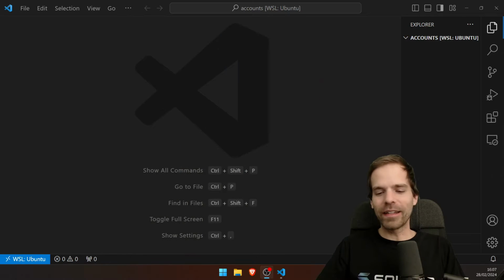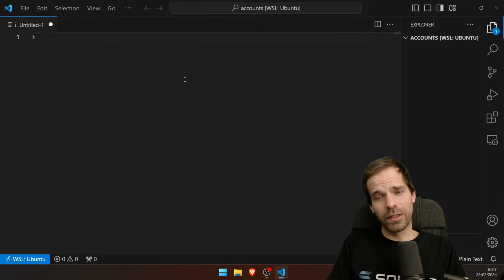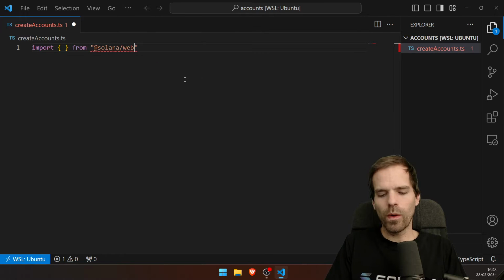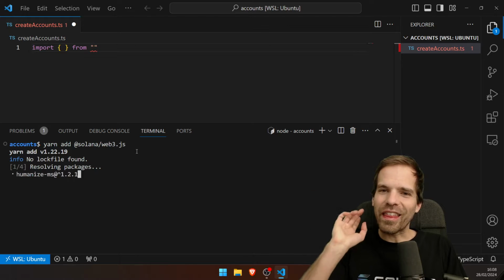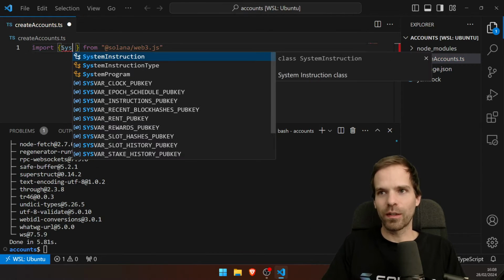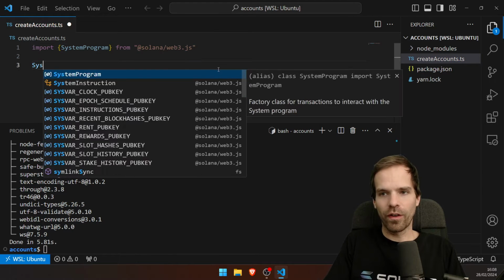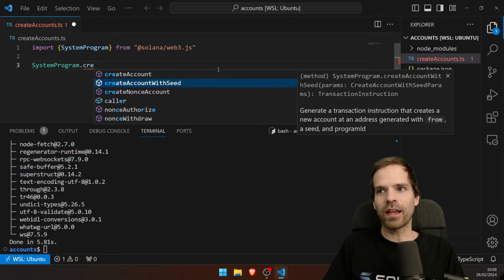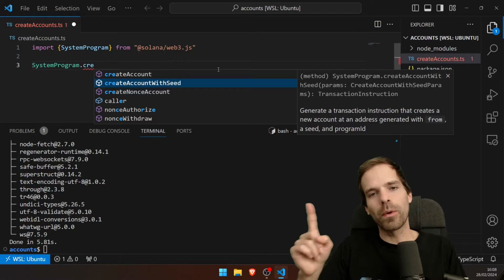So let me hide down here and get myself a file. And the first thing we'll need is Solana web3.js, because that has all the helper functions. And here we have the system program, which will have the create account with seeds. That's what we want to have a look at today.